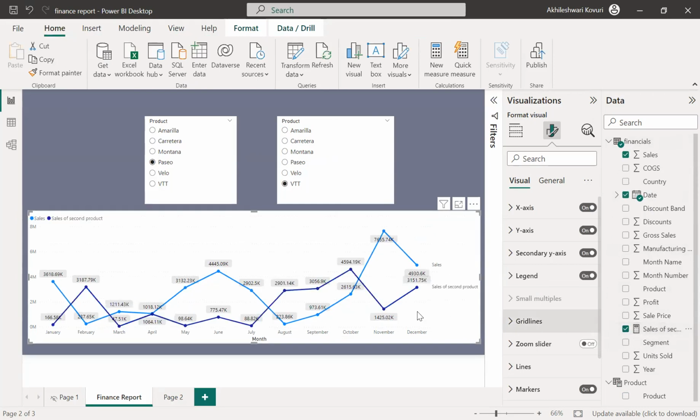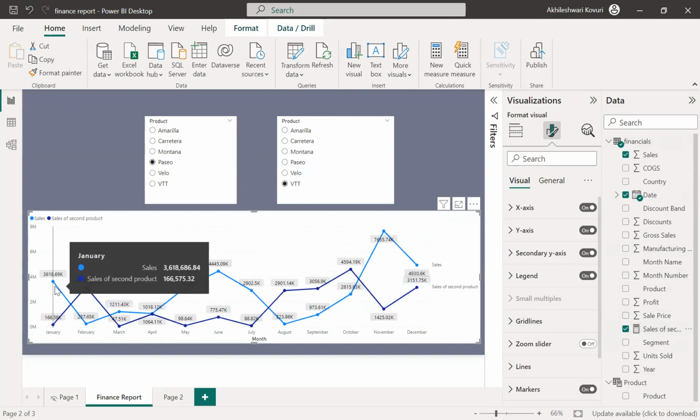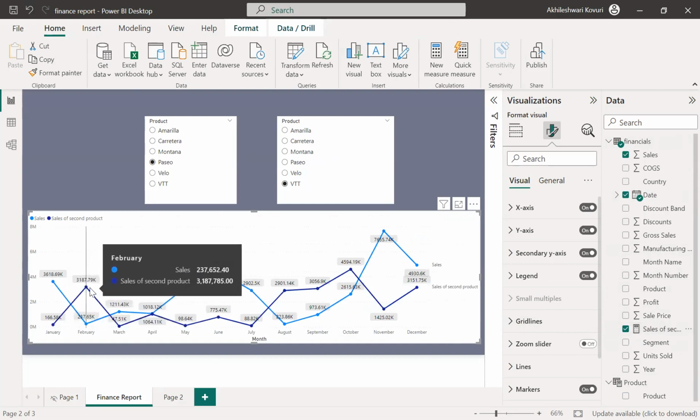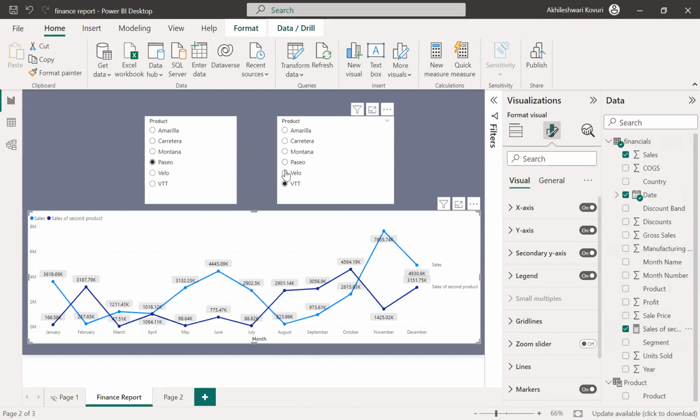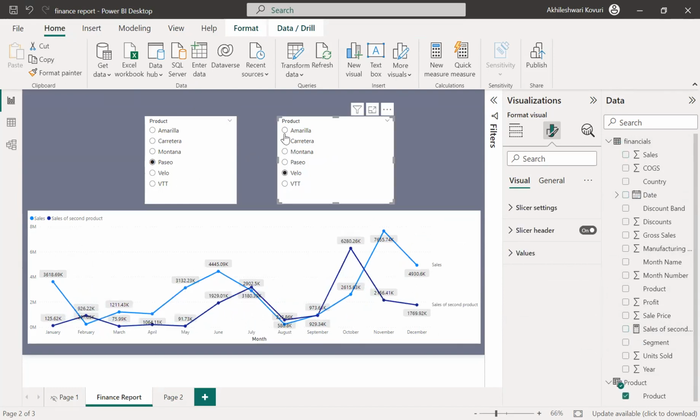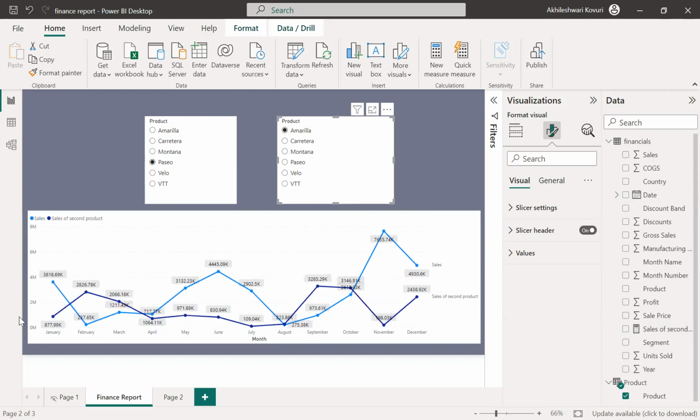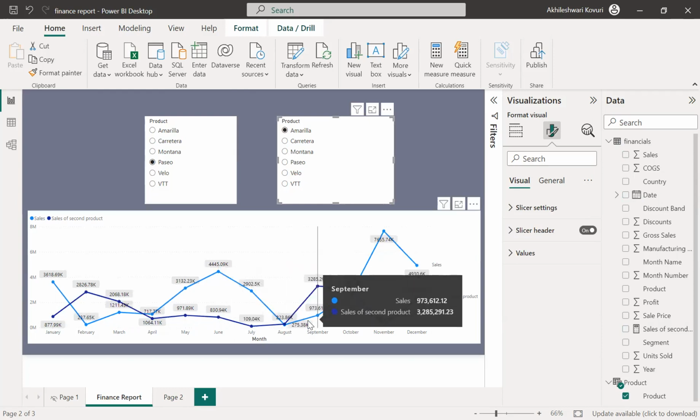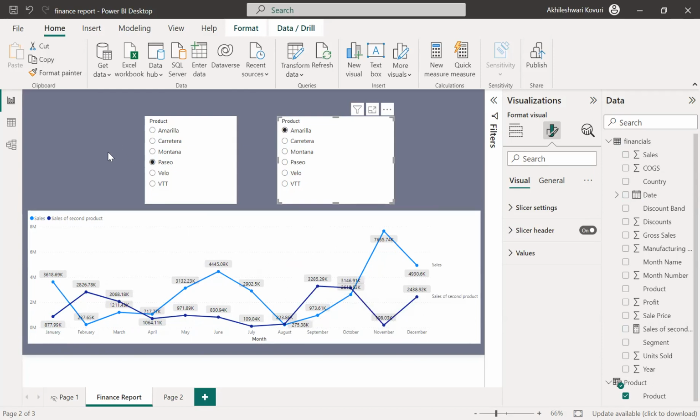Sales of second product. See, sales of second product, the dark blue line. So if I select Velo, if I select Amarilla, okay. Here if you see, this is only a month graph. There is no year selection, there is no year slicer as well. So it is just giving this.